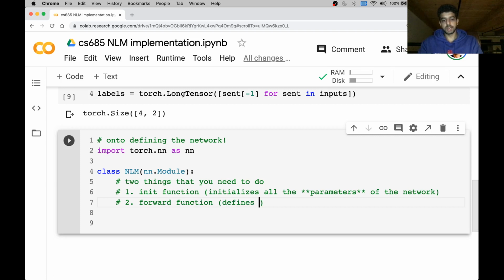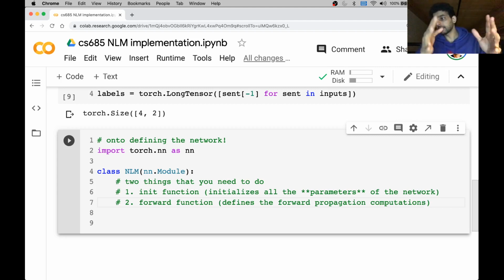This defines the forward propagation computations. This is what we went through before looking at backprop, right? How you go from the embeddings to the final prediction of the probability distribution. And we did this, remember, through a bunch of linear layers and softmax layers and so on. So that's it. You just have two things to do.